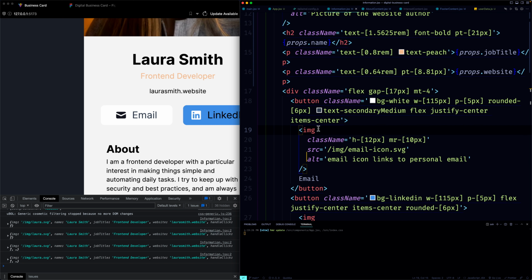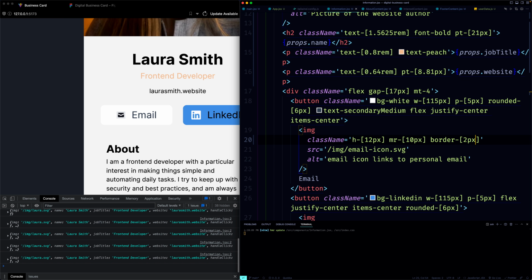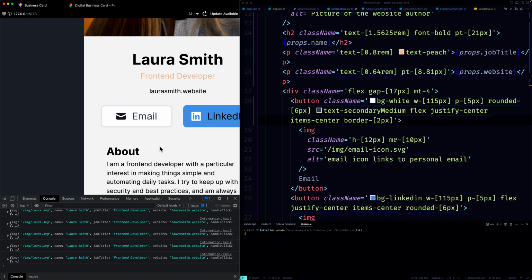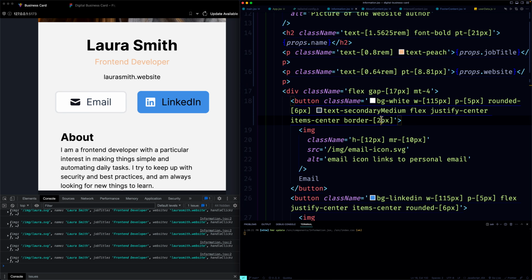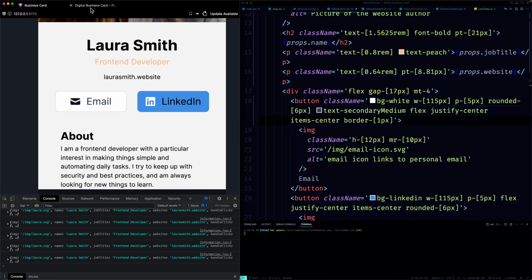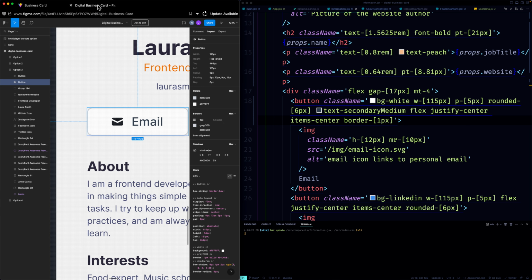So email. So we can give it a class name and we're going to give it a border. We're going to say of 2 pixels. And it's going to give the border to the actual image, which we don't want. We want the button to have the border. Right? That's what we wanted. And we're going to give it a border of 1 pixel. See what that does? Let's compare it.